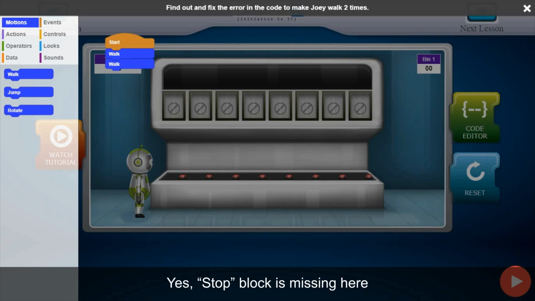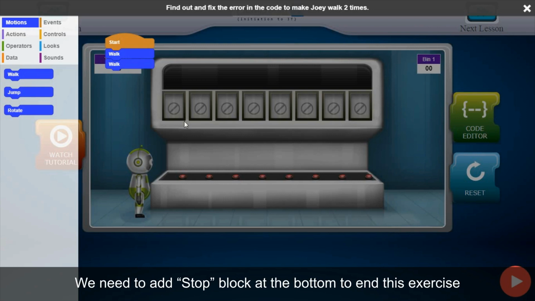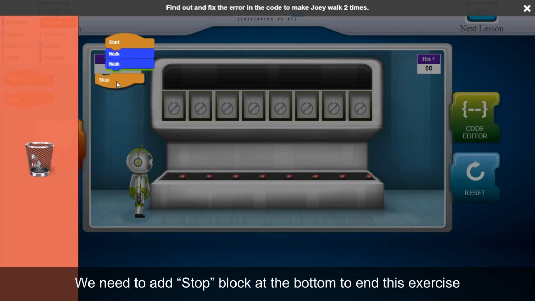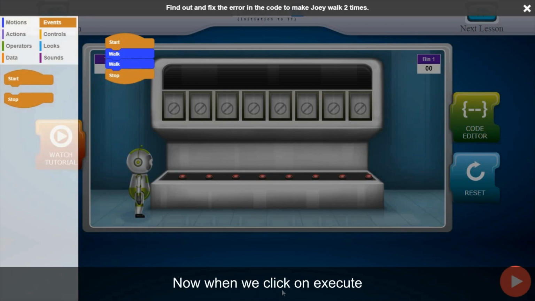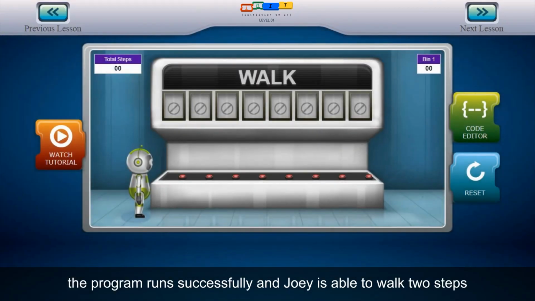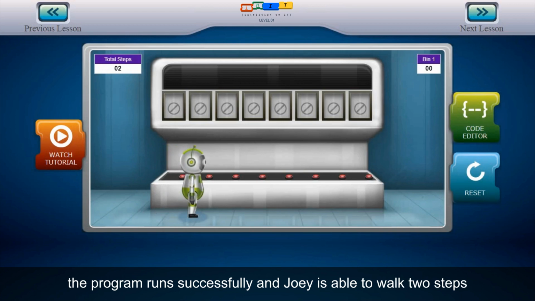Yes, stop block is missing here. We need to add stop block at the bottom to end this exercise. Now, when we click on Execute, the program runs successfully and Joey is able to walk 2 steps.